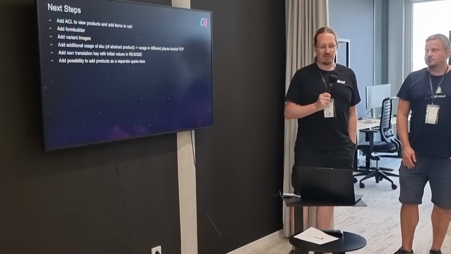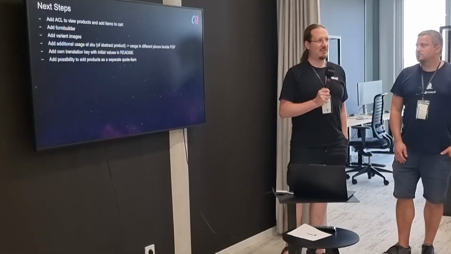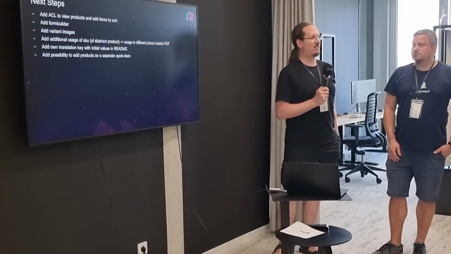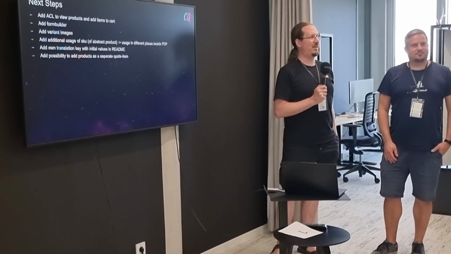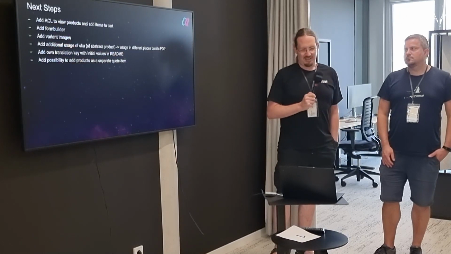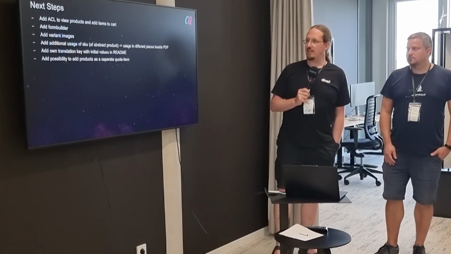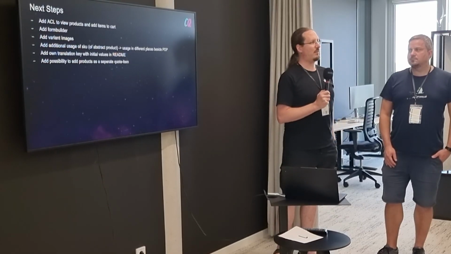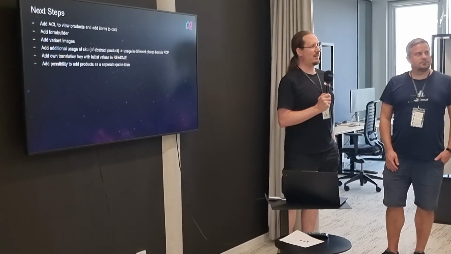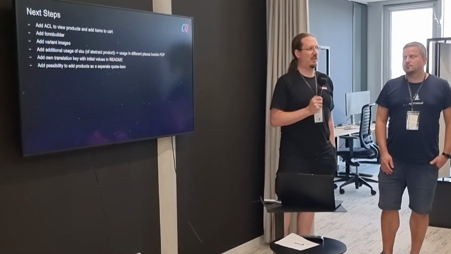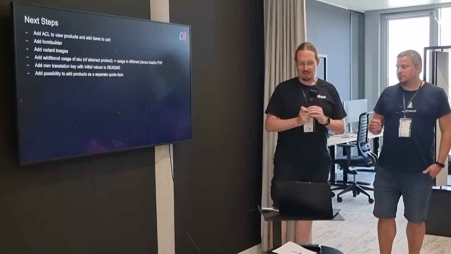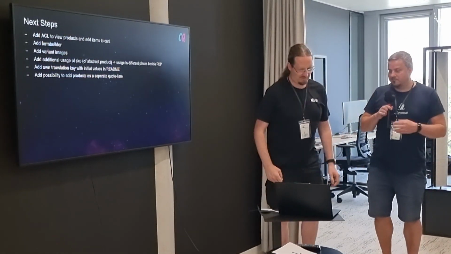Also, at the moment, we are cannibalizing the given translations from cart, shopping, PDP, and so on. And last but not least, add the possibility to add the products as a separate quote item. At the moment, it just gets merged with the others. And I think it's demo time.